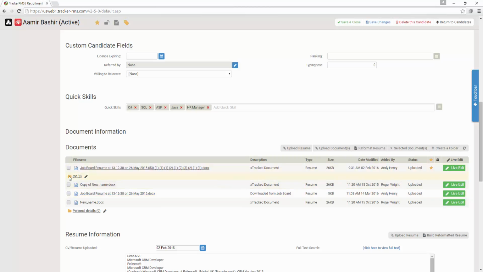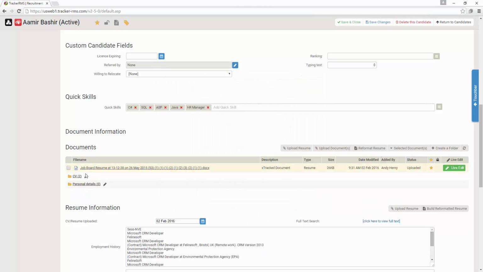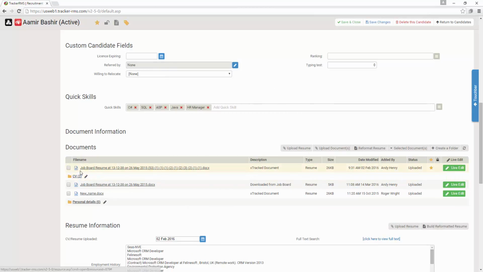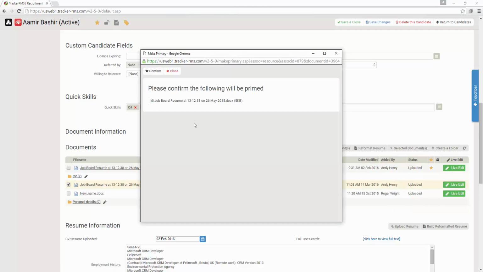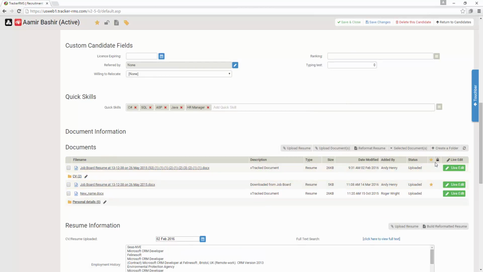The other thing you can do here is if you've decided, oh, you know what, I screwed up, I can grab that and hit delete. Deleting a document is as easy as going in, hitting delete and confirm. We can also change the primary resume if we wanted by selecting a different resume, hitting our selected documents dropdown, and hitting make primary. So here it will make that resume the primary, and you'll see the gold star will change from that to this.